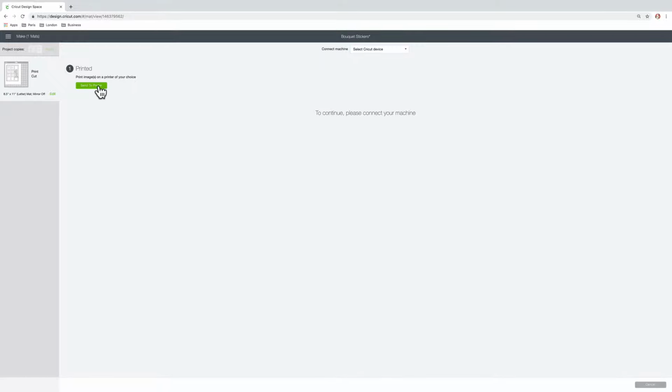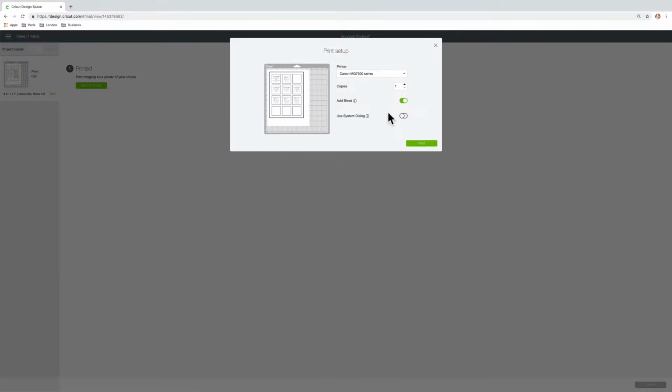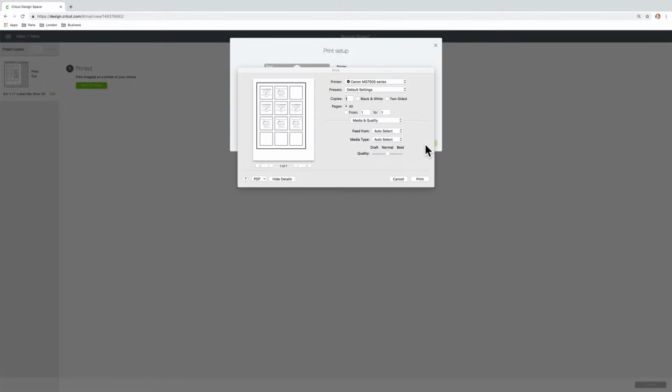Now I'm going to click send to printer. I'm going to turn off the bleed because we don't have much color in our stickers and that's not necessary for this project, but I'm going to turn on use system dialog and then click print. This pulls up my printer's advanced options, and I like to increase my quality from normal to best just to get the best print quality. Then I click print, and that will print my stickers from my home printer.